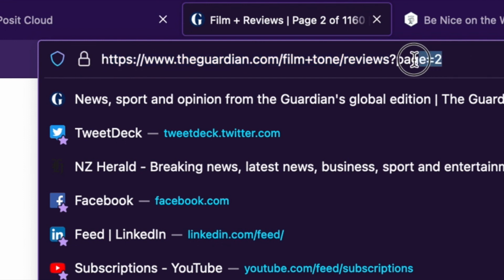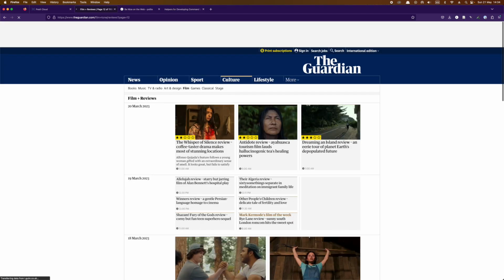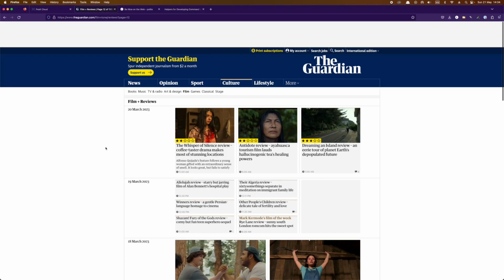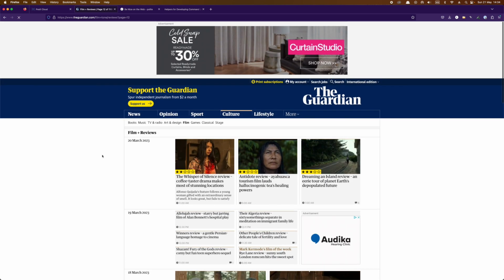And then we can pass these URL query parameters to change which page we want to look at. So let's say I wanted to look at page 12. Then I could just type in 12 here, page equals 12. And now I'm looking at the film reviews that are listed on page 12. So there's a pattern here that we can leverage in our code.